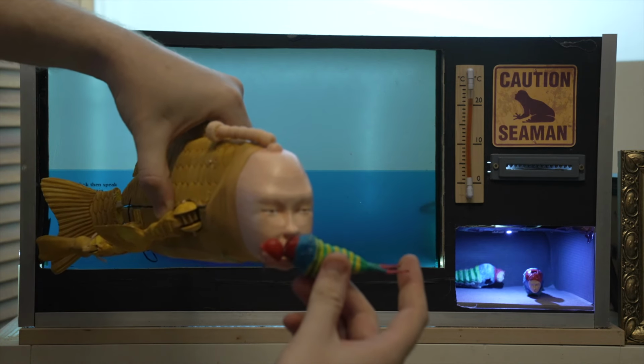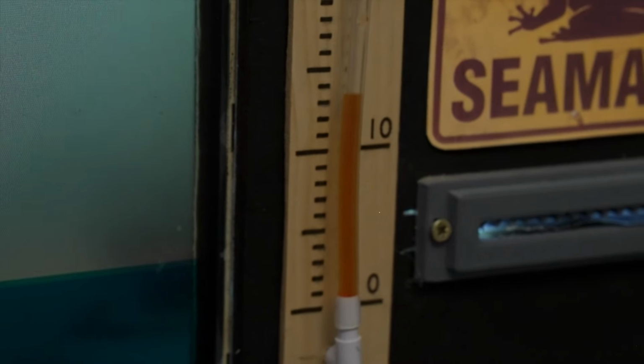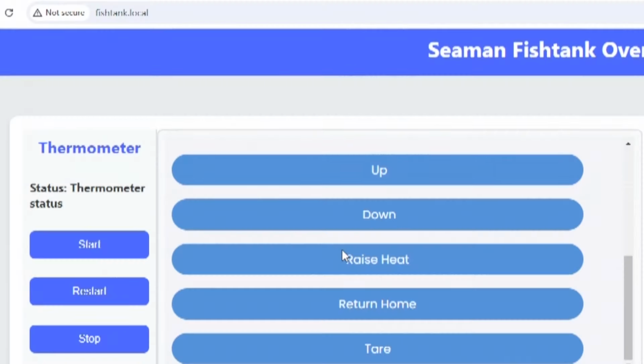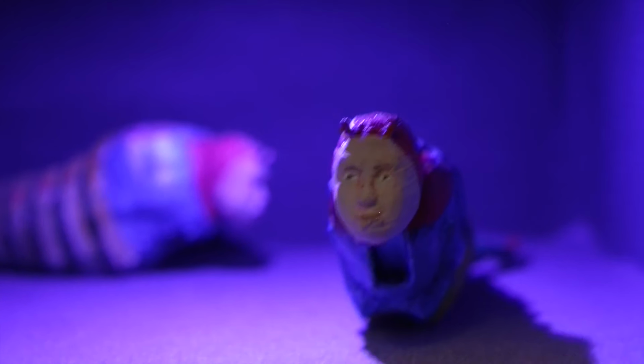The fish tank also has a main page. From here, you can adjust the thermometer, which works by using a syringe to push the liquid up and down the thermometer. You can turn on the bug light and change the color. And you can also monitor the sonar and the motion of the little bugs that nod.